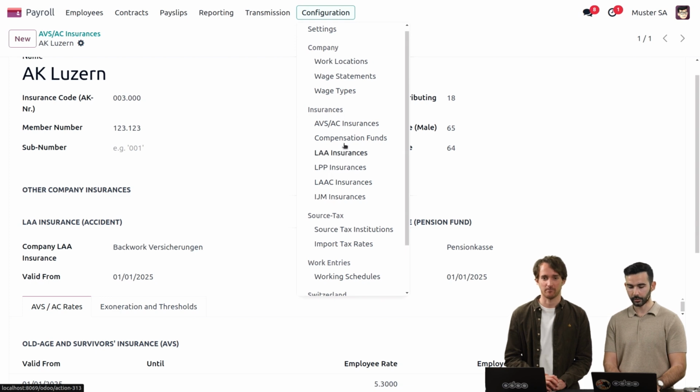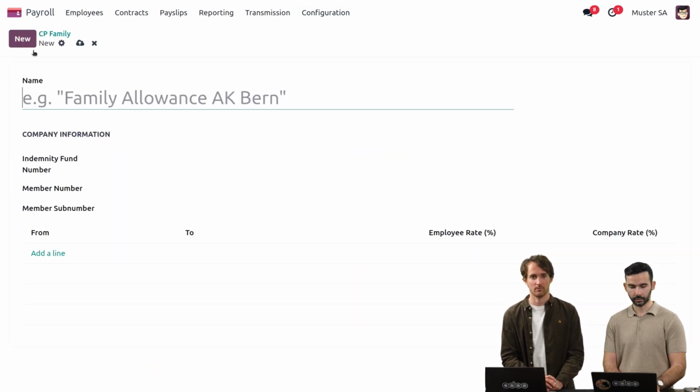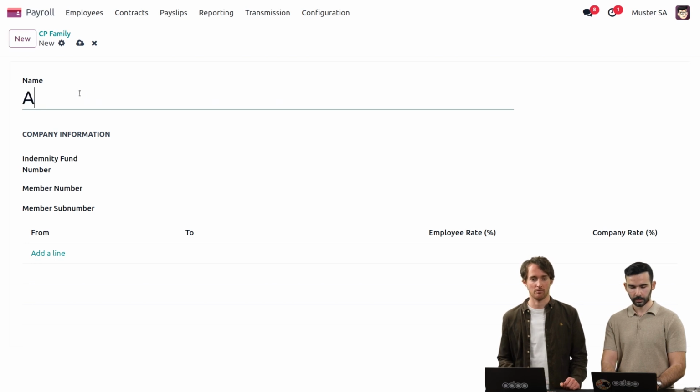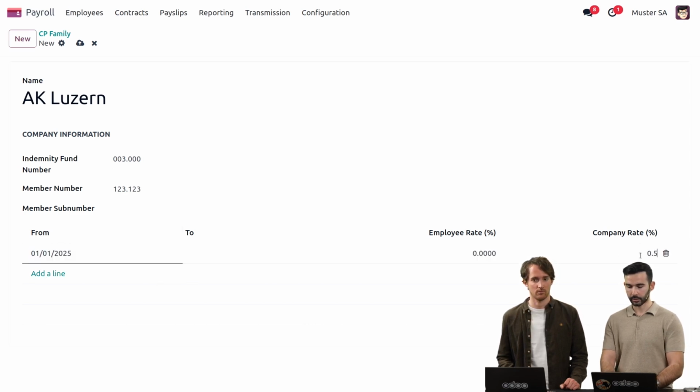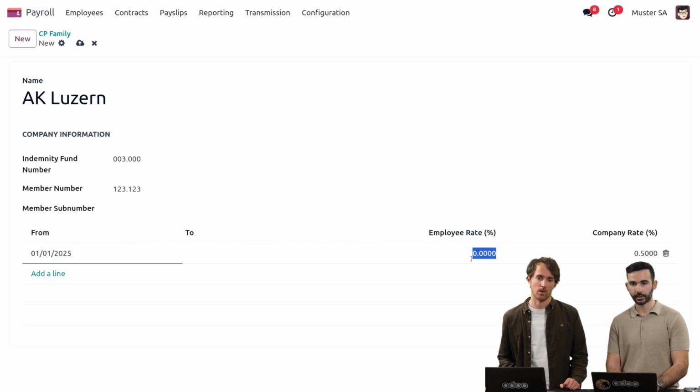So we just did the main ones. I forgot the CAF, just the FCF, which is the same as our AVS. And we'll add here our company rate at 0.5. Here you see an employee rate. This is only valid for the Valais canton. So all the other cantons will have 0 here.